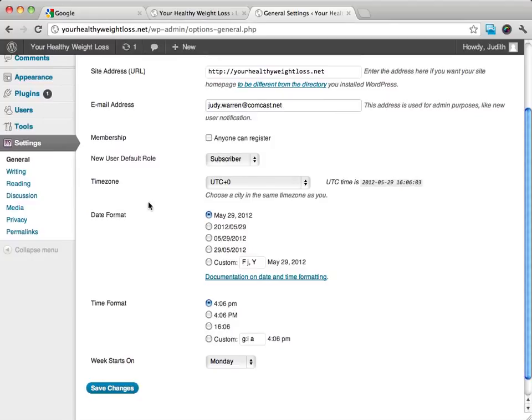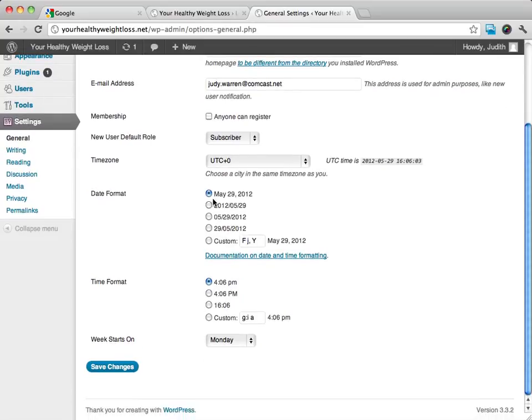From here, we can choose what time zone we're in. We can choose the date format. This is how it would be displayed. And then we can also do the time format and also decide what day our work week starts on. Generally, I don't do much with that. I don't do much with the time either. Once you're happy with this, you're going to go ahead and click on Save Changes.